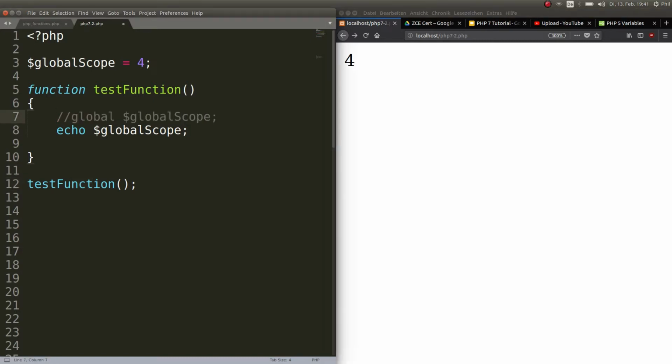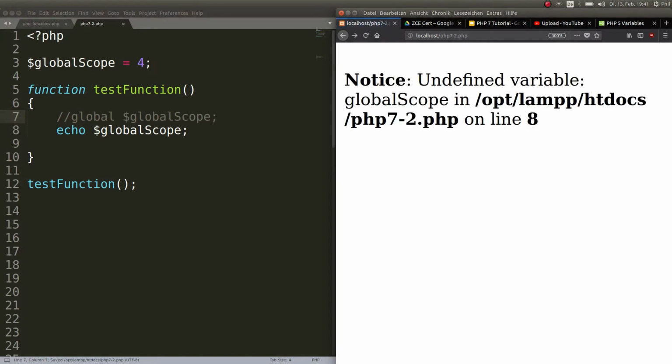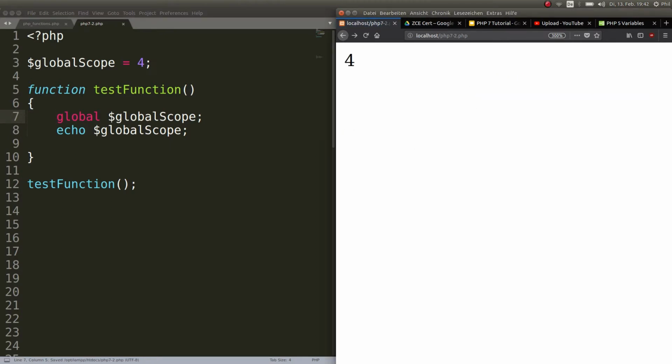If I commented that out, then we have the exact same situation that we had before. It is undefined. Okay? So this is highly important. With the keyword global, you can access global variables locally. There you go. And what is important, global variables are always stored in an array named globals.